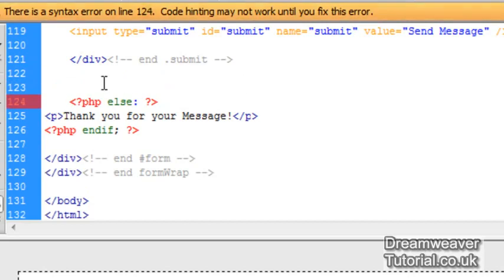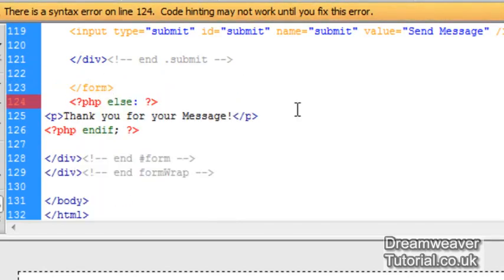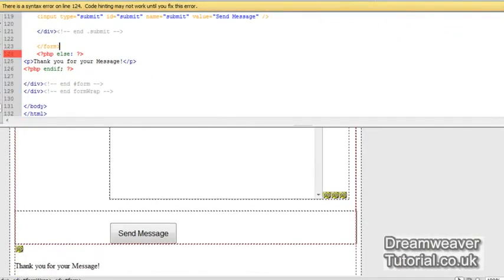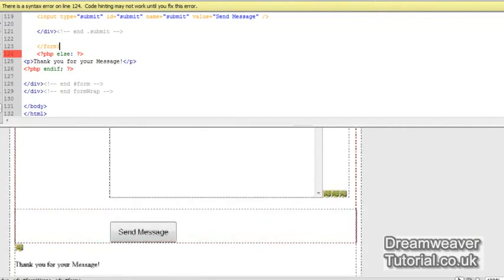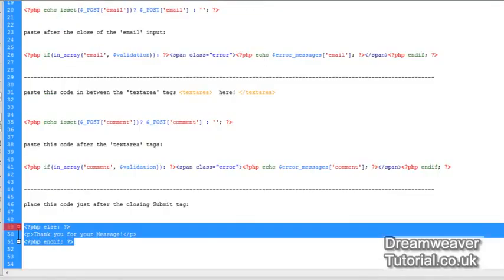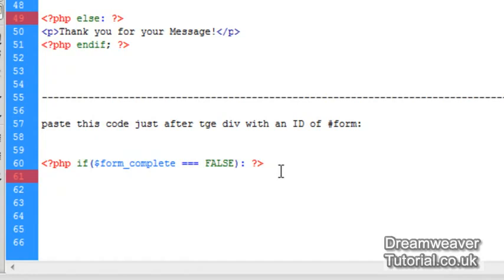And then inside of design view, once you've done that, you should see that the form area has been wrapped with a red border, which is Dreamweaver's way of telling you that there is a form inside. Okay, so we only have to paste one more piece of code into our contact form, and this snippet of code should be pasted into our form just after the div with an ID of form.